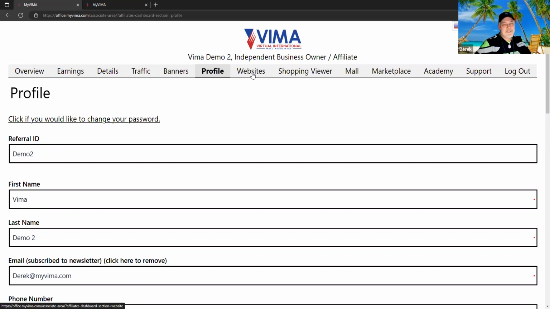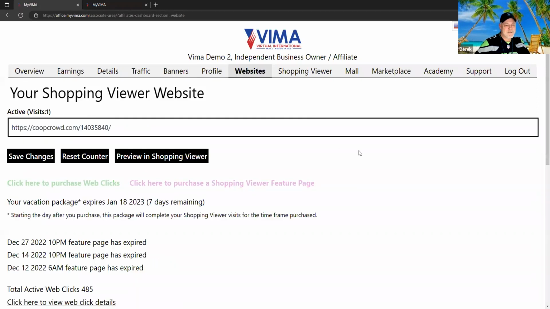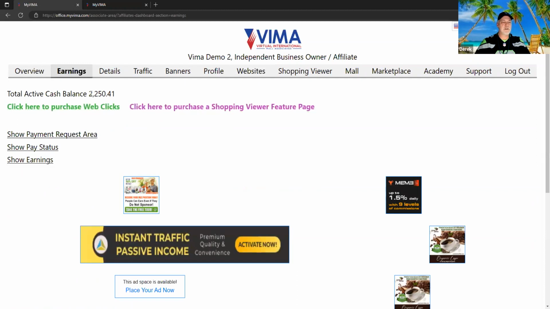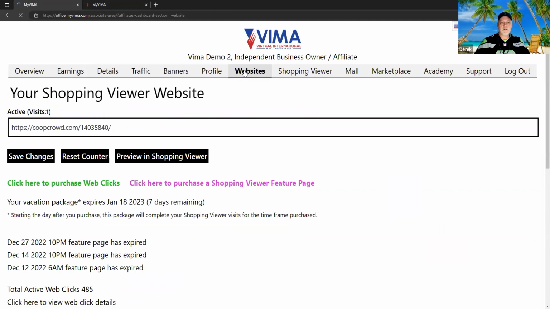Okay, websites. We're gonna head back here for a second, because this is where you can purchase your web clicks from earnings. You'll see the green link here. You see how many earnings you have, so you know you can buy web clicks. Or under websites, you'll also see it right here. So we're gonna purchase some web clicks today.